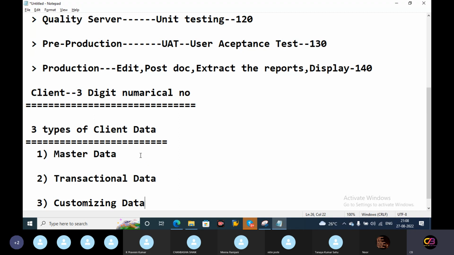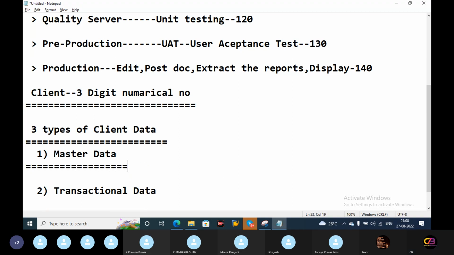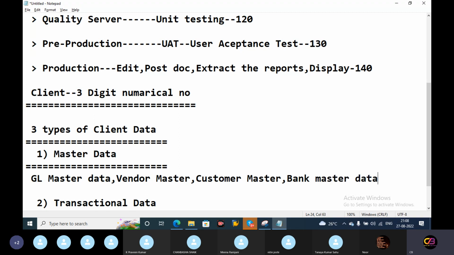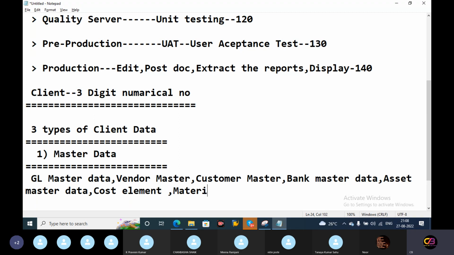And master data means, some of the master data we have, I will give you that master data list right now. GL master data and vendor master data, customer master data, and bank is also master data, asset master data, and GL master, vendor master, cost element is also master data. Material is also master data, material master data. So cost element master data, material master data. So these are all master data we have.